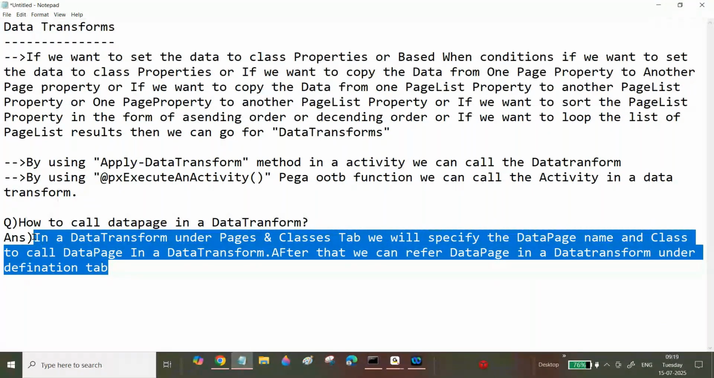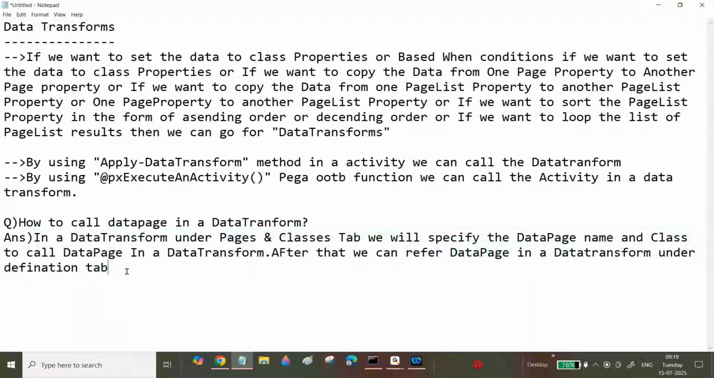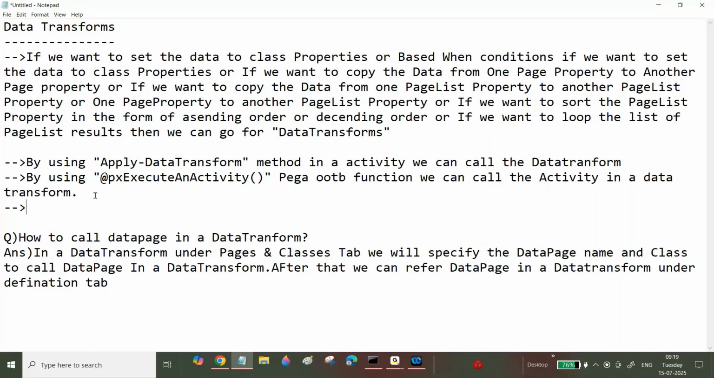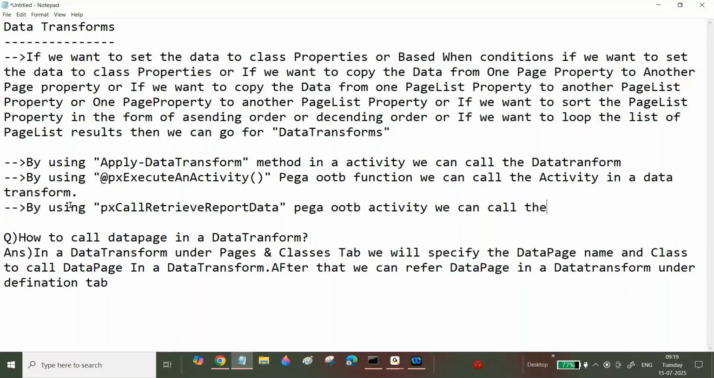This is the way to call the data. We will discuss all of it practically. Okay, next one. Sir, how will we call a report definition in an activity? Sorry, in a data transform. A report definition in a data transform is called by using pxCallRetrieve, the report data Pega OOTB activity. We can call the report definition in a data transform.